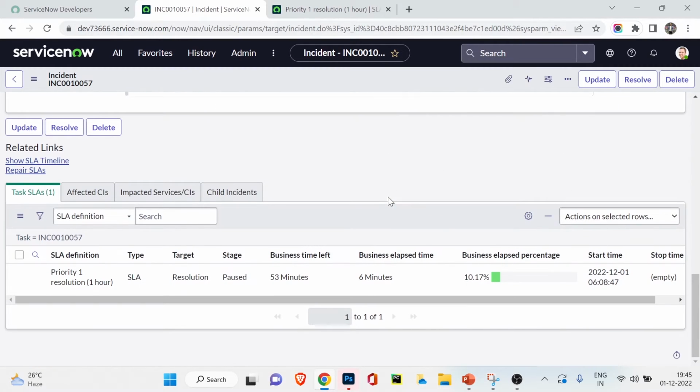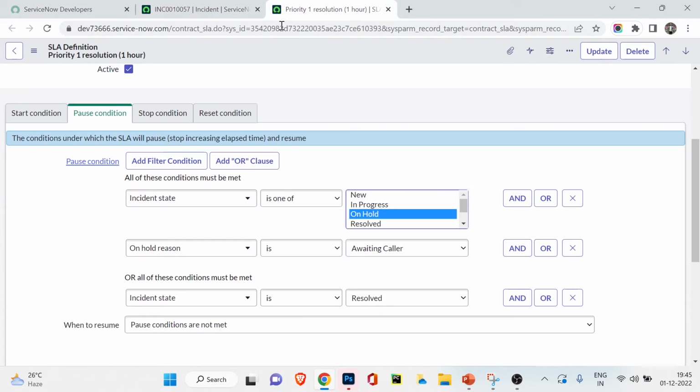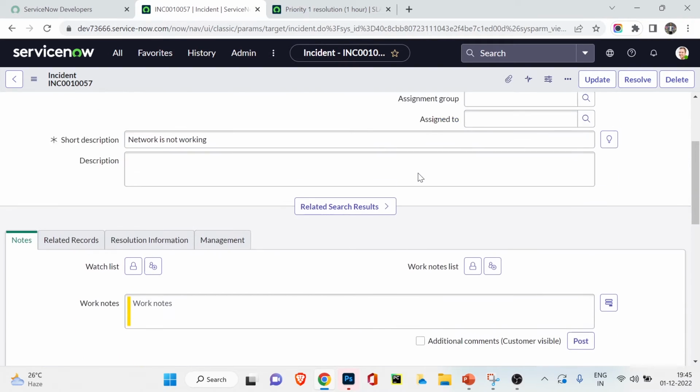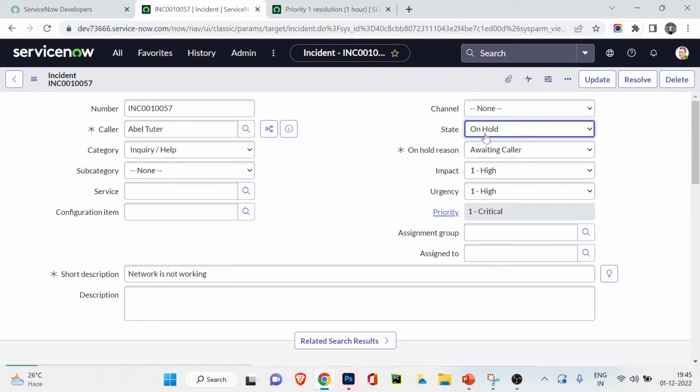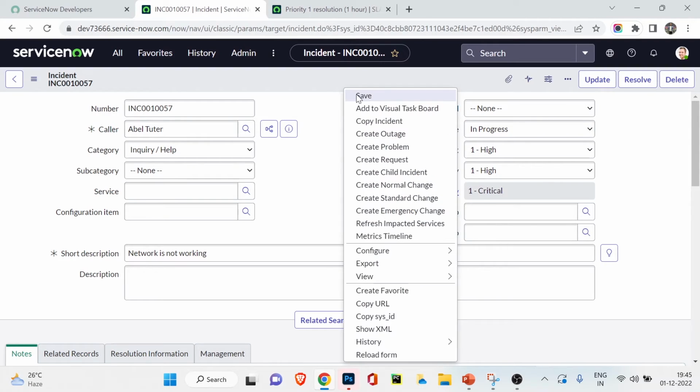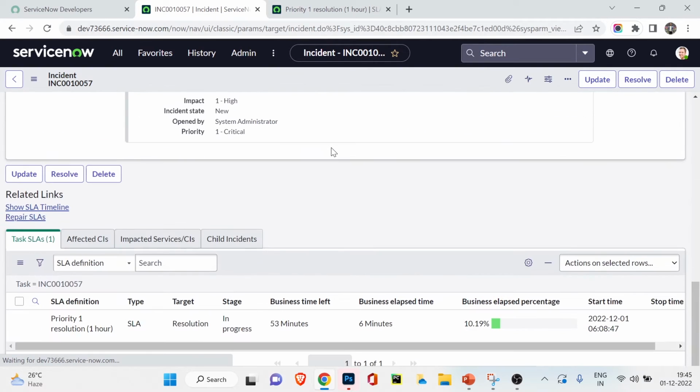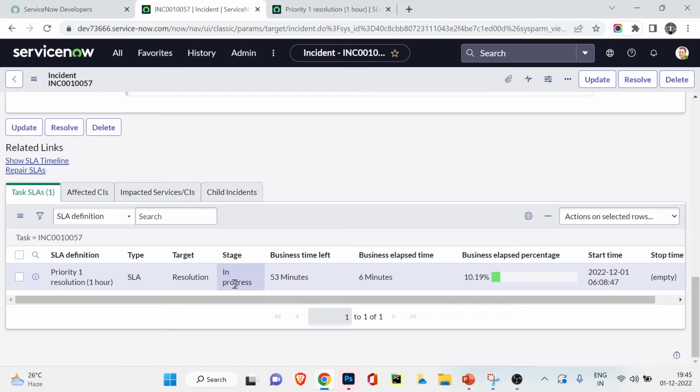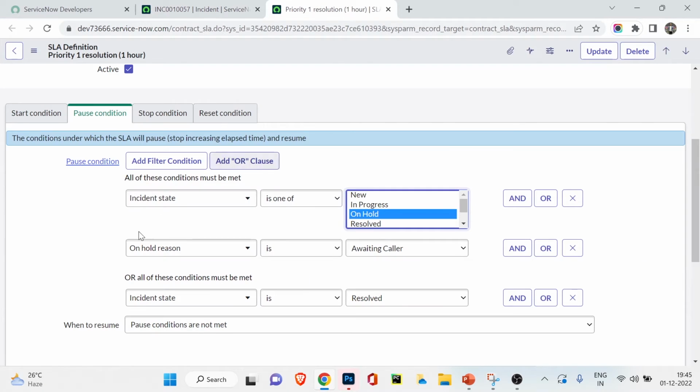If I scroll down here, you can see the SLA is stopped. You can see the stage is paused, not stopped, but paused. It won't run anymore because the condition is there, stating incident state is on hold and the on hold reason is awaiting caller. That's why this is paused. Now, if I change the status to in progress again and save the ticket, and scroll down here again, you can see the stage is in progress. Again, the SLA is started because it is no longer in the pause condition.